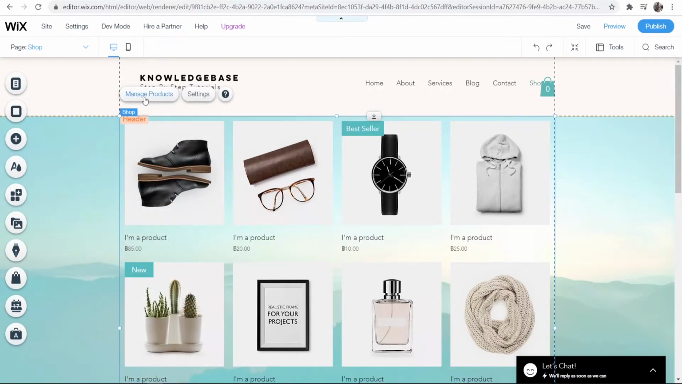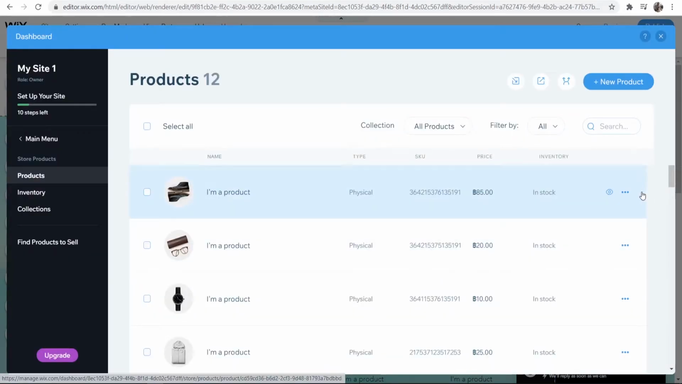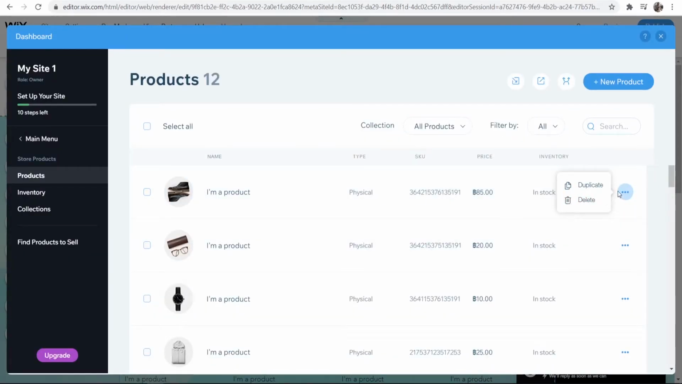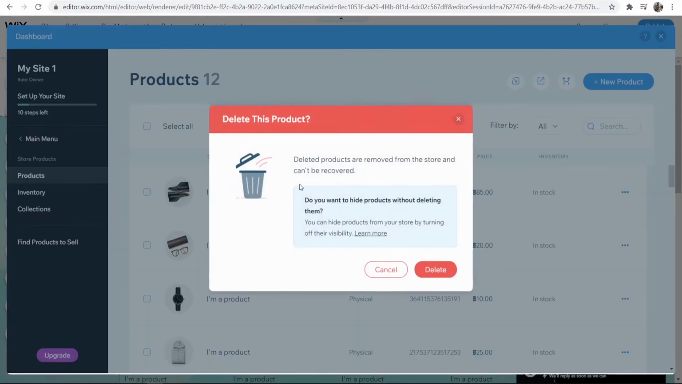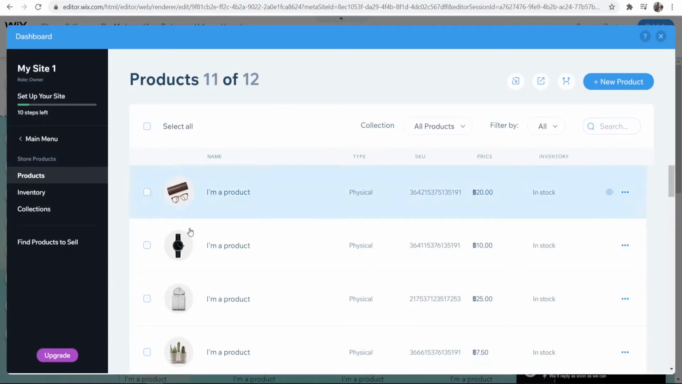So what you want to do is go to manage products, and once you're here, you should be able to see all of the products which are currently listed. Of course, they're just default ones added by Wix, and you can go ahead and delete them by clicking on the 3 dots here and then clicking delete. And you can also select all of the products and delete all of them at once.